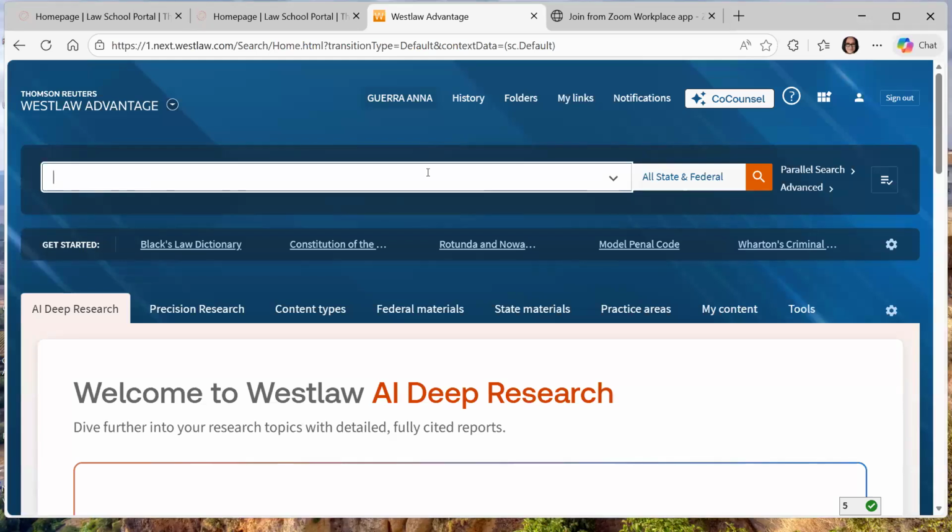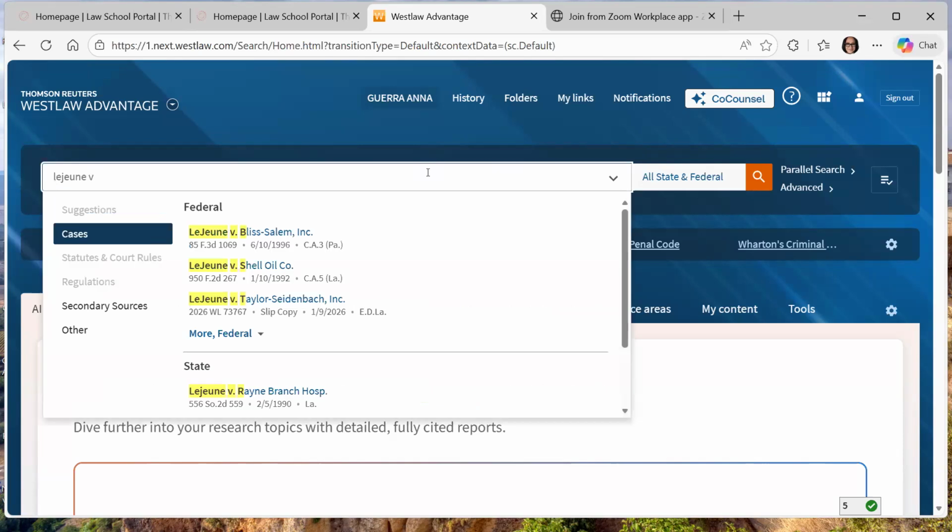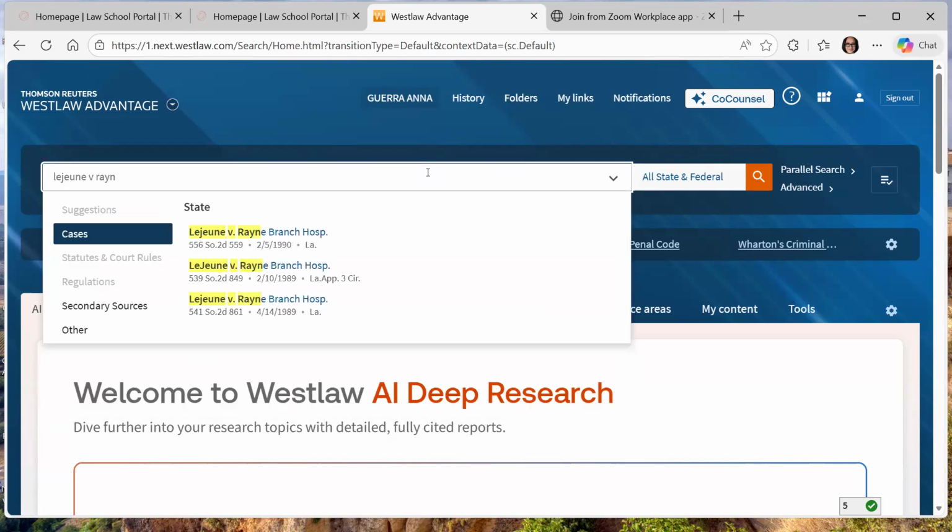First, if you know the party names, you can simply type them out. Let's say I'm looking for a case called Lejeune v. Rain Branch Hospital. I typed in Lejeune, the V, and then I started typing Rain, and there it is. One thing I want to note is that I have all state and federal selected. Maybe I just wasn't sure if it was federal or state, what circuit, what state. But you can see that it pulled up the case that I wanted.